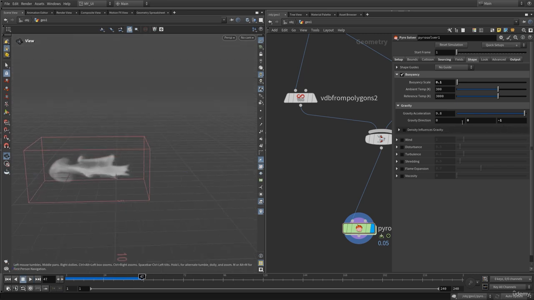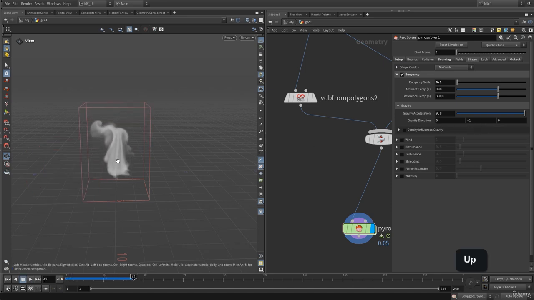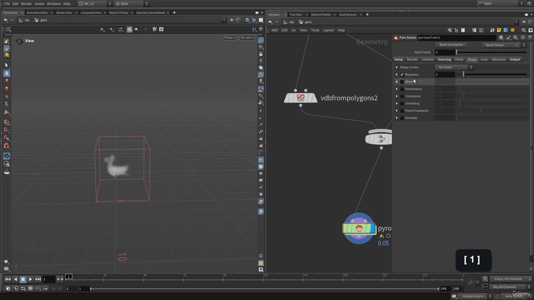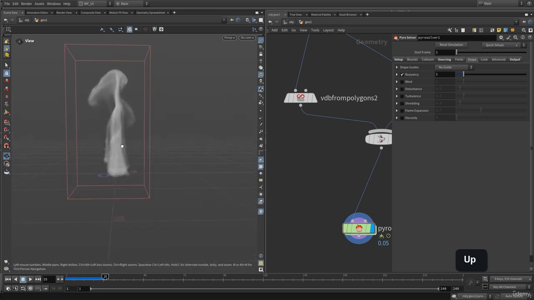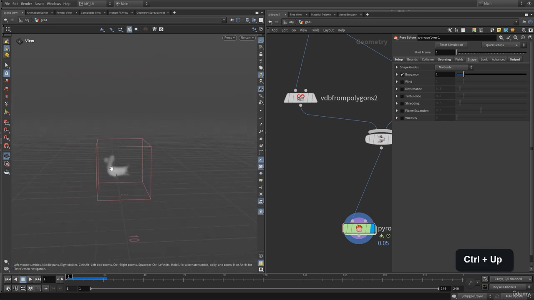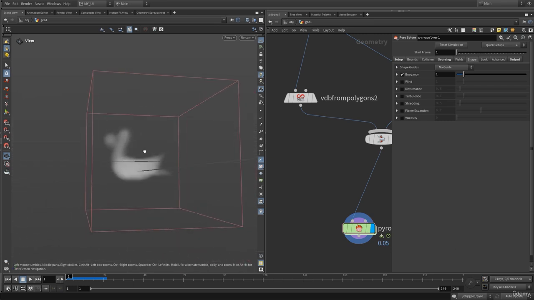I'm going to default this parameter by pressing and holding the Control key and middle mouse button, and that will default its parameter value. Let's hit rewind and hit play. Now we have this rising smoke effect. Let's increase the buoyancy scale to 1, and I'm going to collapse this menu so that we have the same default settings.